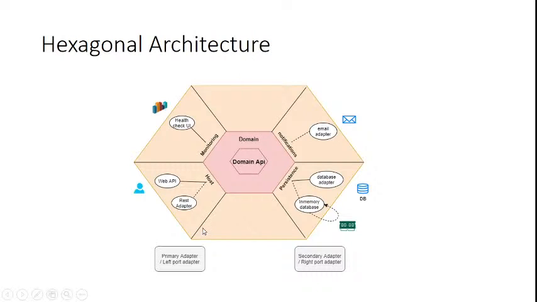That is nothing but, as I mentioned initially, port and adapter. The left side is the primary adapter and the right side is the secondary adapter. Or you can also say left port or adapter and right port or adapter. In some articles you may find primary adapter meaning the same thing, since the names are similar.